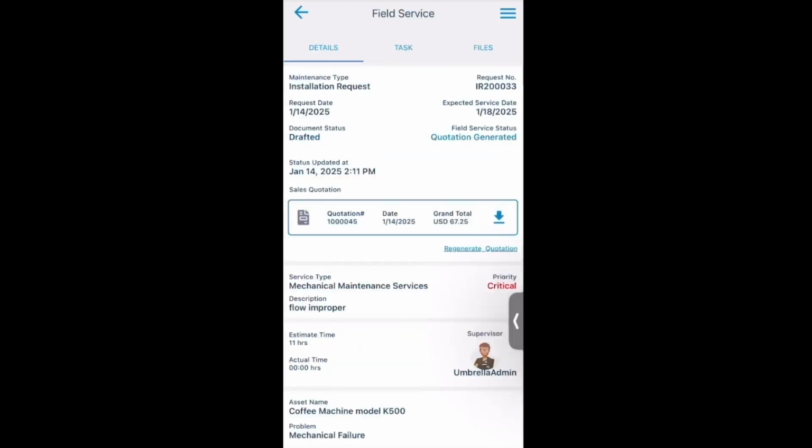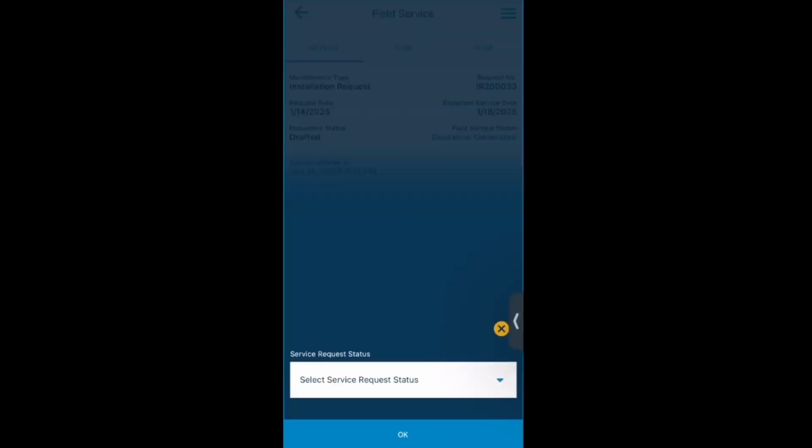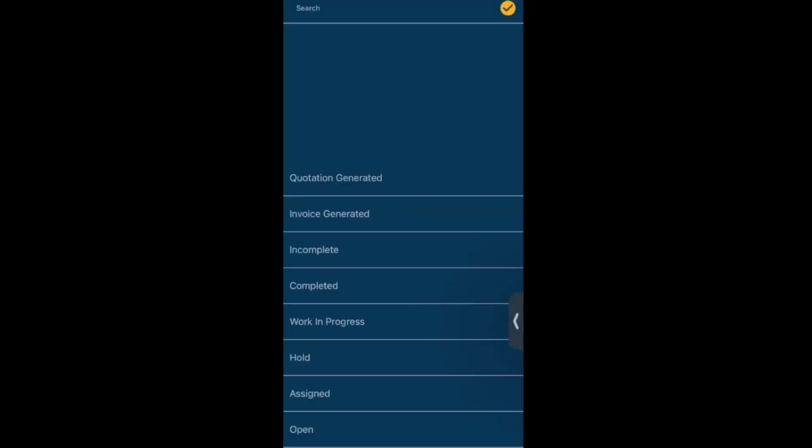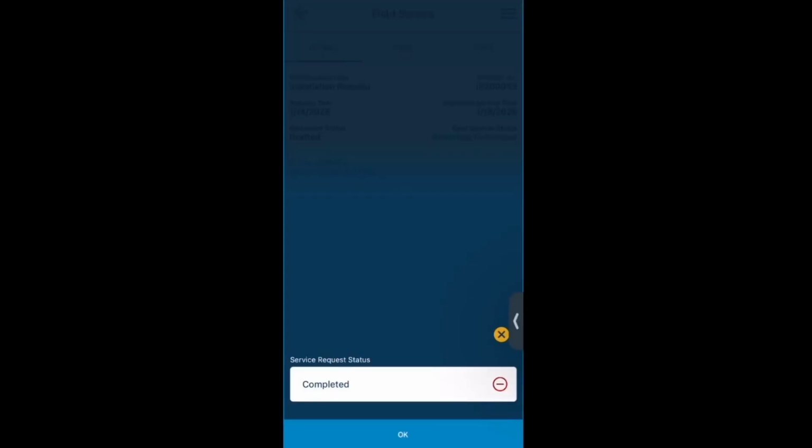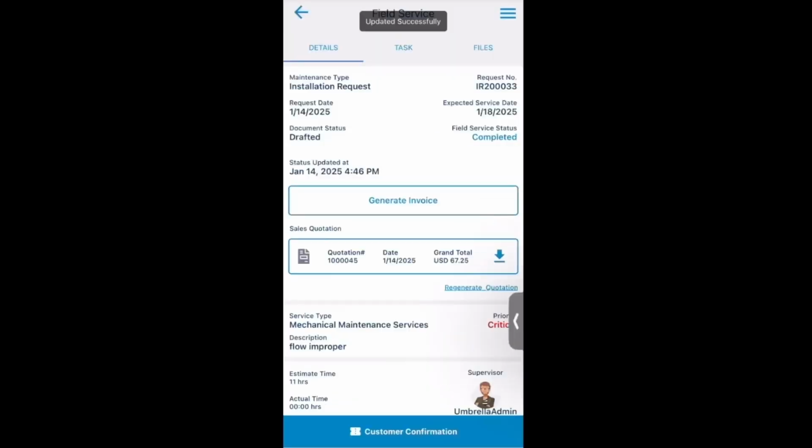Now, there is no option to generate the invoice, because the field service status for this document is not yet completed. It is quotation generated. First, we have to change it. Only once it is in the completed state can we generate the invoice. Otherwise, we cannot generate the invoice. If you can see, the status is completed. Now a button appears as Generate Invoice.